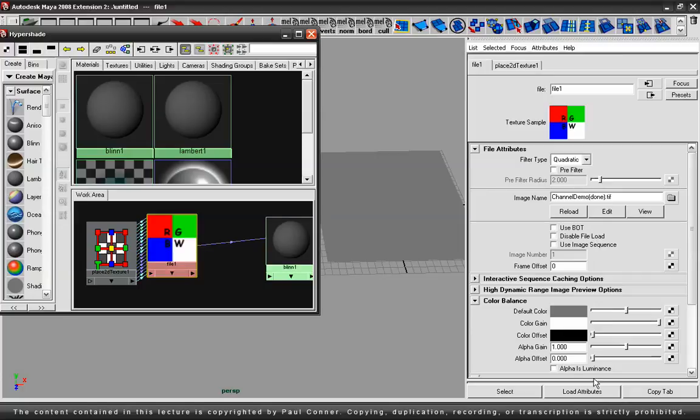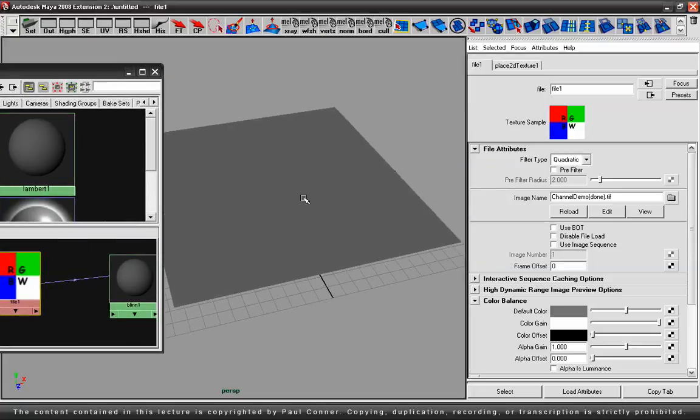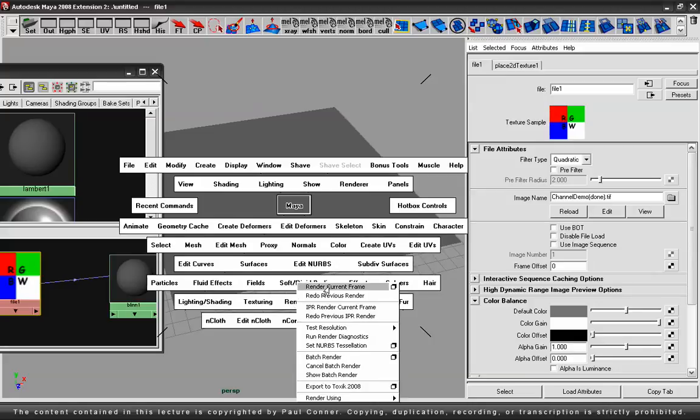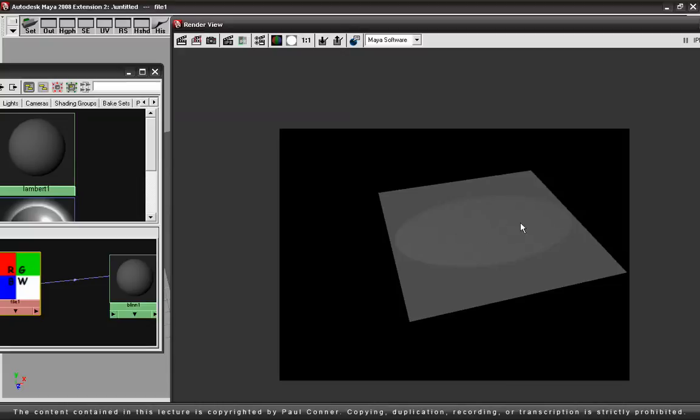So right now, we do not have alpha is luminance checked. So we are actually using the alpha channel coming out of here. And you can see that, again, out alpha is connected into the spec roll-off. Let's do a quick render of this here and see what we get. So you can see that we do have a higher specular content inside of here as opposed to what we have here. So it is actually utilizing the alpha channel to generate what is specular and what is not.